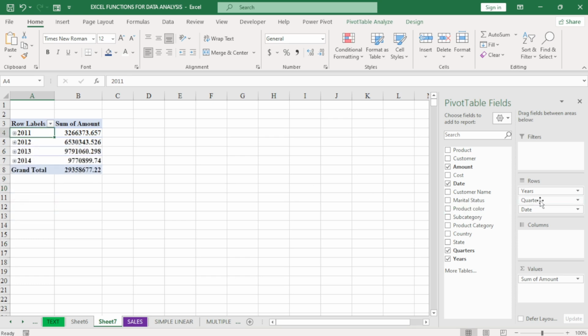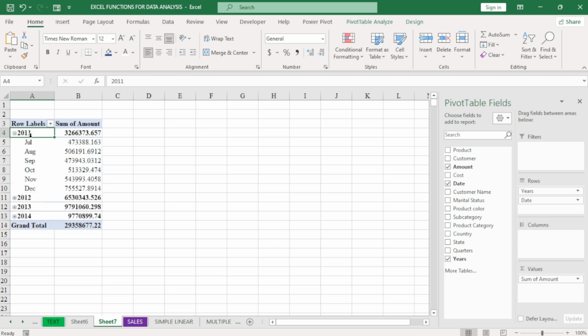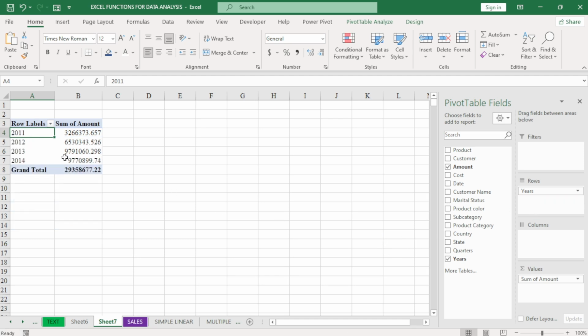If we don't want to see it in quarters, we can come here, click and drag the quarter out. And if we don't want the dates, all you see is only the months, this and that. We can drag it out. If we don't want the year, we remove the year. However, if we come here and drag this out, what we only have is the total amount in 2011, 2012, 13, 14. Let's say our manager requests that, and that is what we have for grouping.